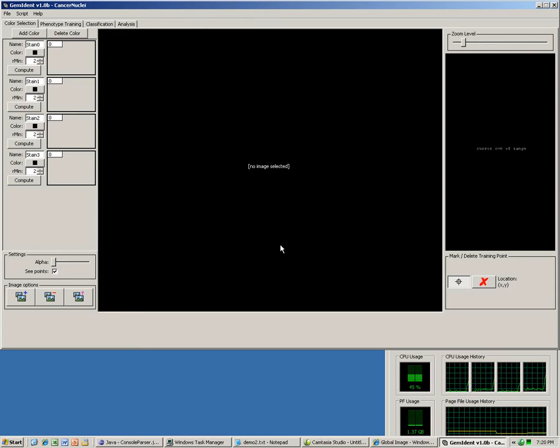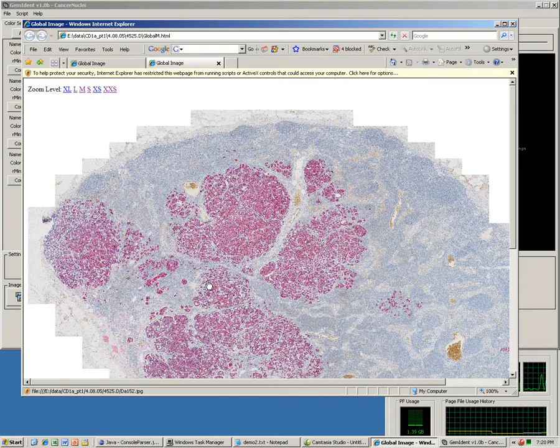I'll now initiate the training helper, which will display a thumbnail view of the entire scan. This tissue is an immunohistochemically stained lymph node from a patient with breast cancer, and it was imaged at 20x. The blue is a background counterstain for all nuclei. The red is fast red on AE1, AE3, which is a stain for breast cancer. And the brown is DAB on CD1A, and it looks for dendritic cells. In this demo, we will be attempting to identify only the cancer nuclei.